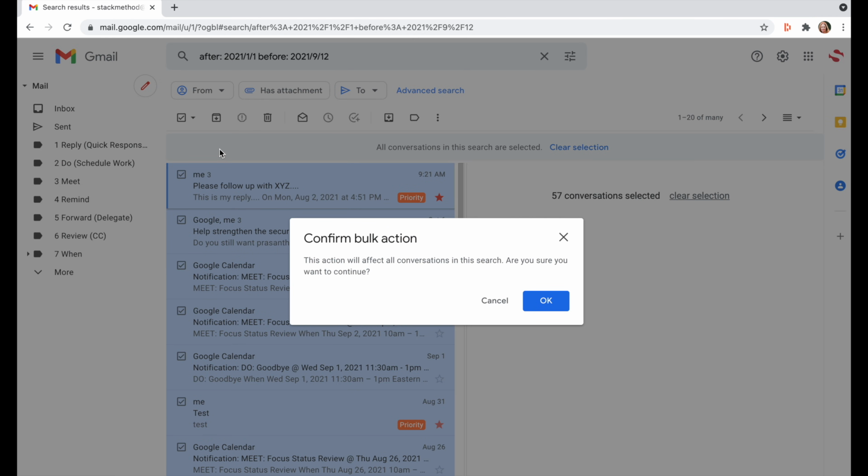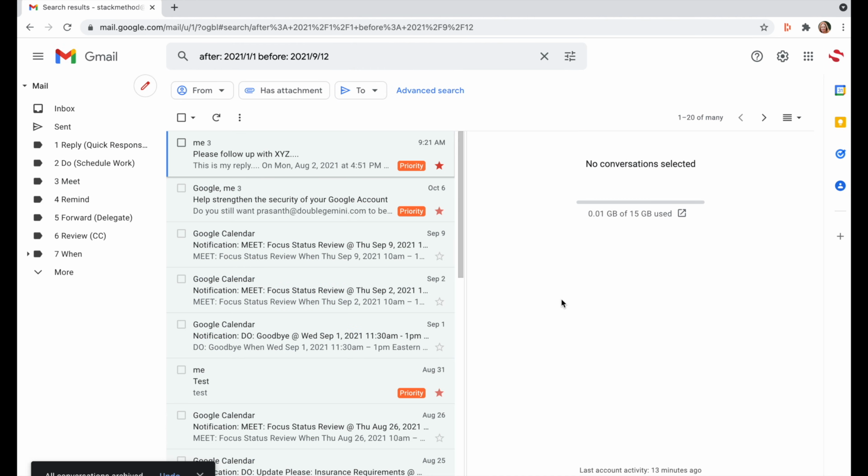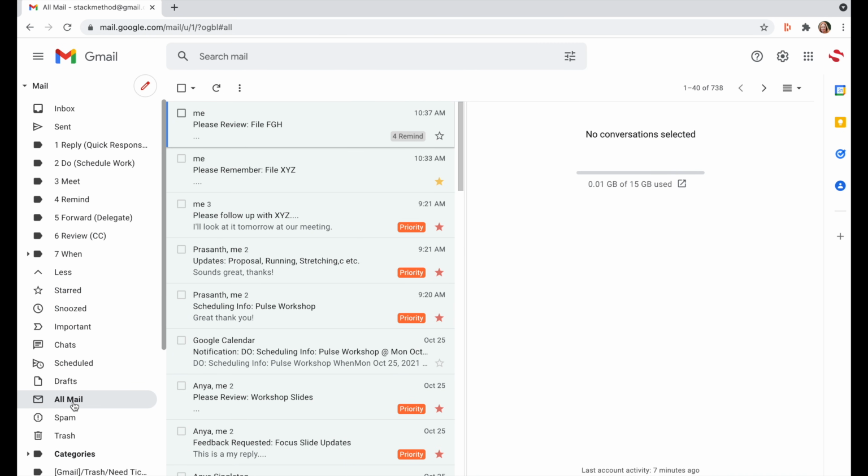I'm going to confirm this bulk action. I want to go ahead and get that into my archive, say OK, and it's going to do that in chunks. So that's what will happen. And if I go to my all mail, all of those things will be there.